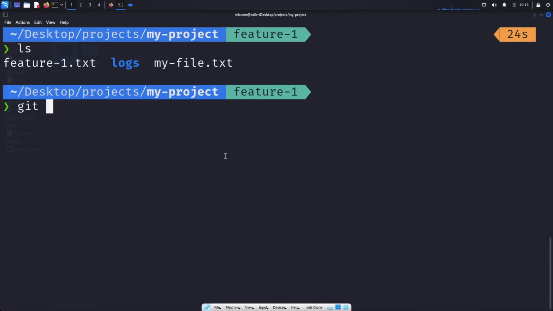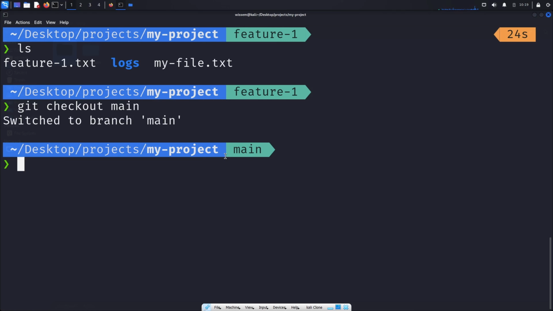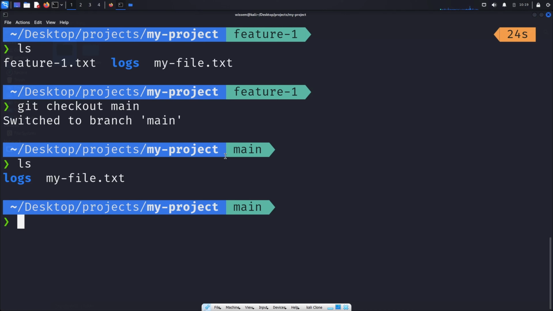Let's switch to the main branch. So if we execute the ls command, here we didn't see the file called feature1.txt, and that's because we have made some changes after creating the branch called feature1. We can now merge the changes that we have made in the feature1 branch to the main branch.